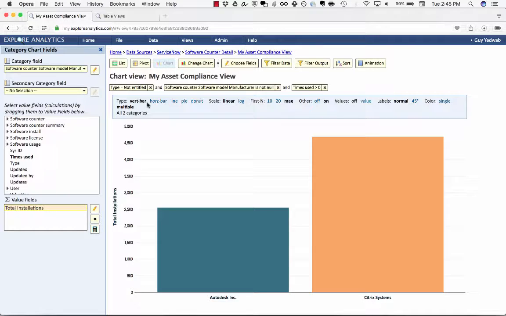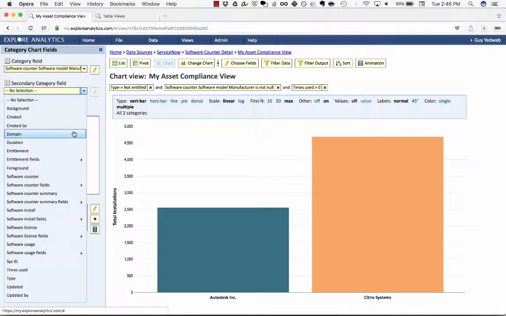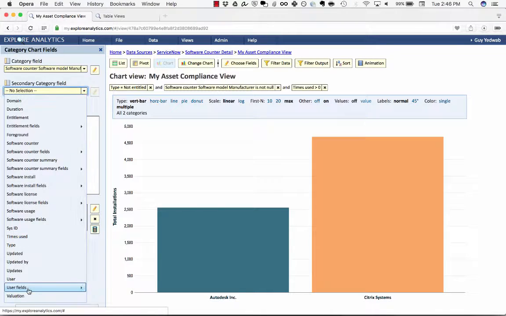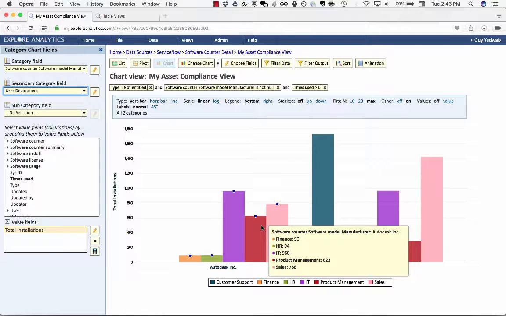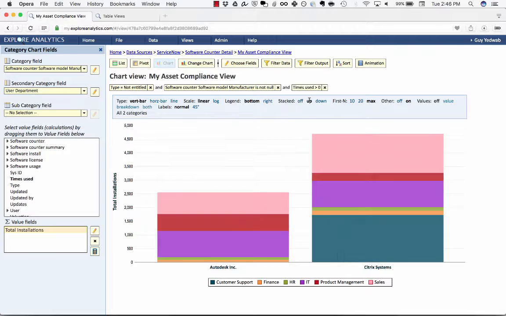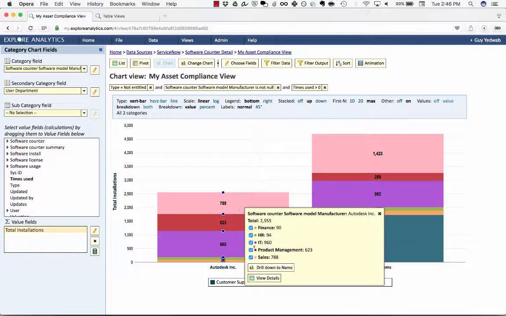So with just a couple clicks, we've been able to put together this pie chart and see how much is being used, how much is not being used, and it would be very easy for me to further break that down into, for example, the user's department, so that I can see how much of these rogue installs are being done by every department. So for example, I can very easily see that IT has 960 of these Autodesk and HR has 94, etc., etc.